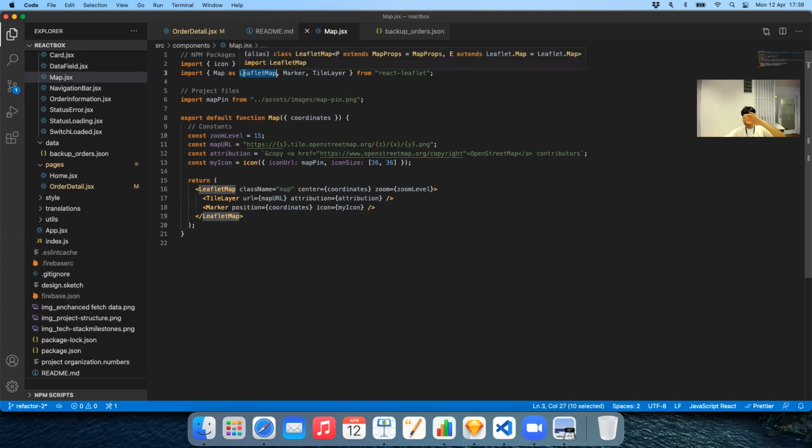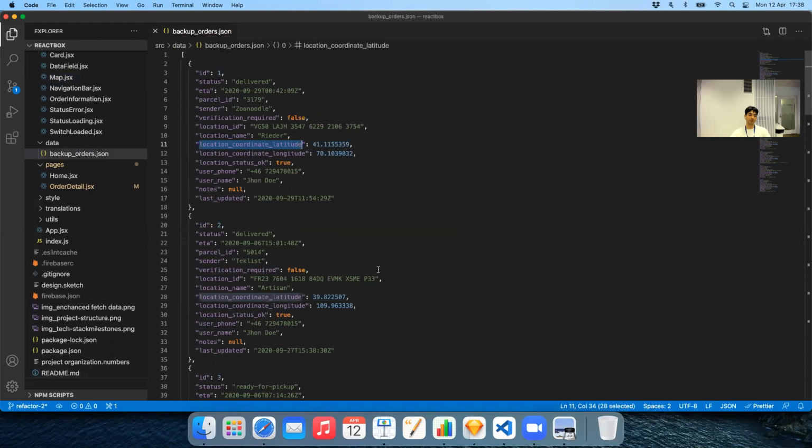You import the map itself, the marker, and this one is for optimization. So the map is the parent component that wraps everything. This is the map itself, and this is the pin, the icon that goes in the middle of the map. So yeah, and this code is already on the SDA platform, by the way, so you can check it out in detail. And let's move to the next one.